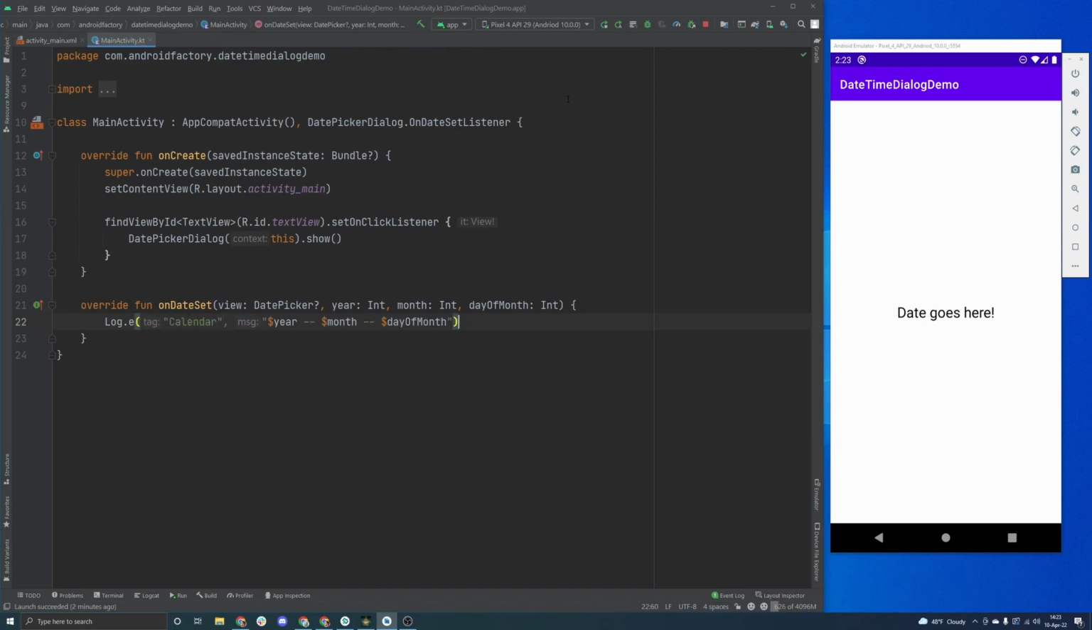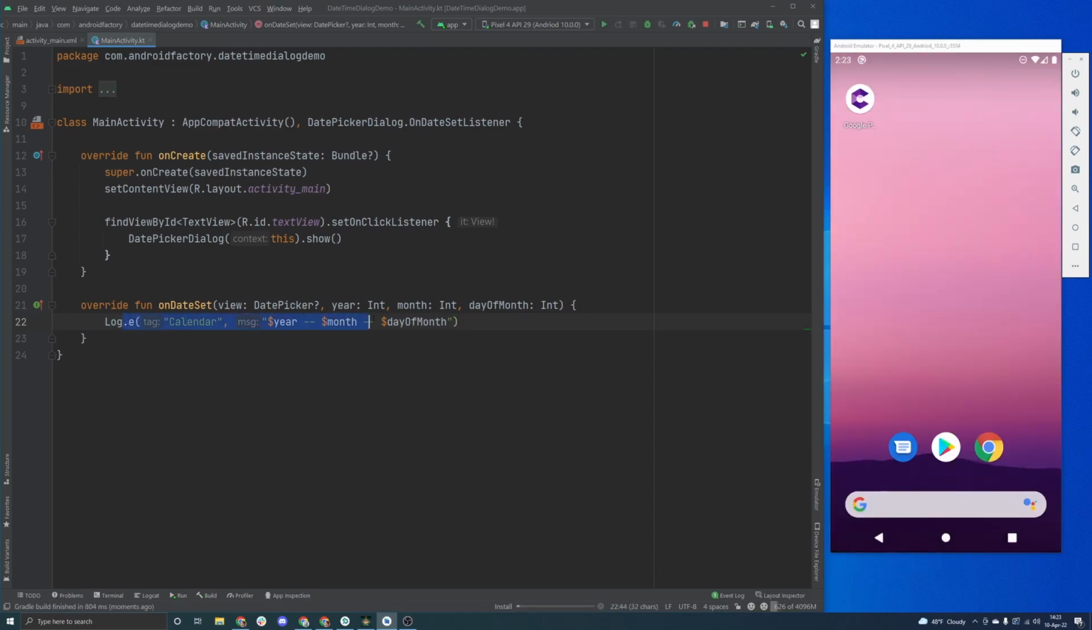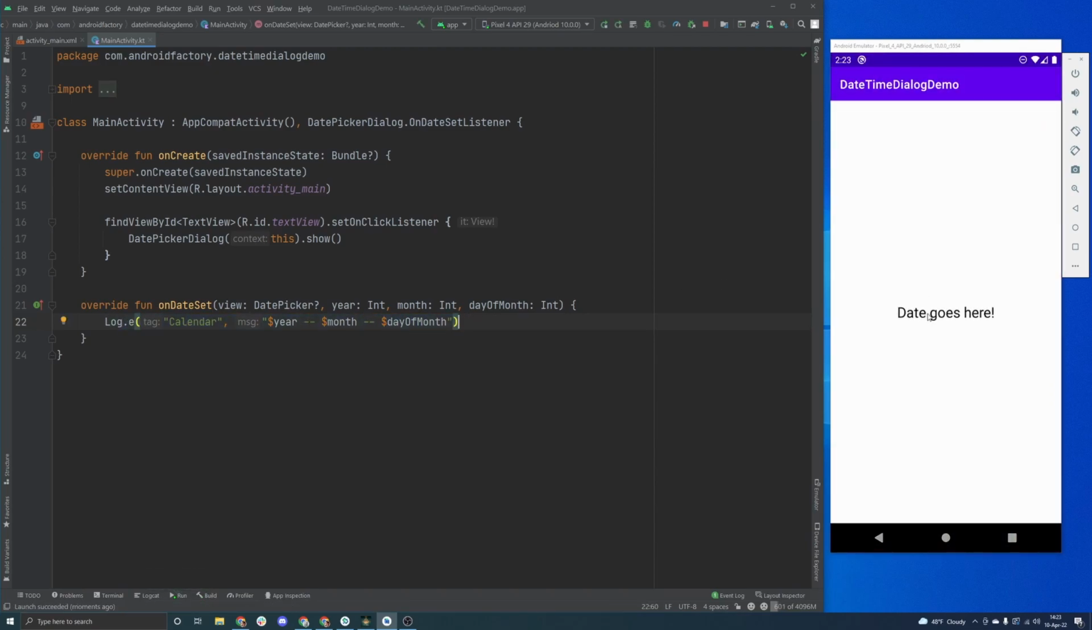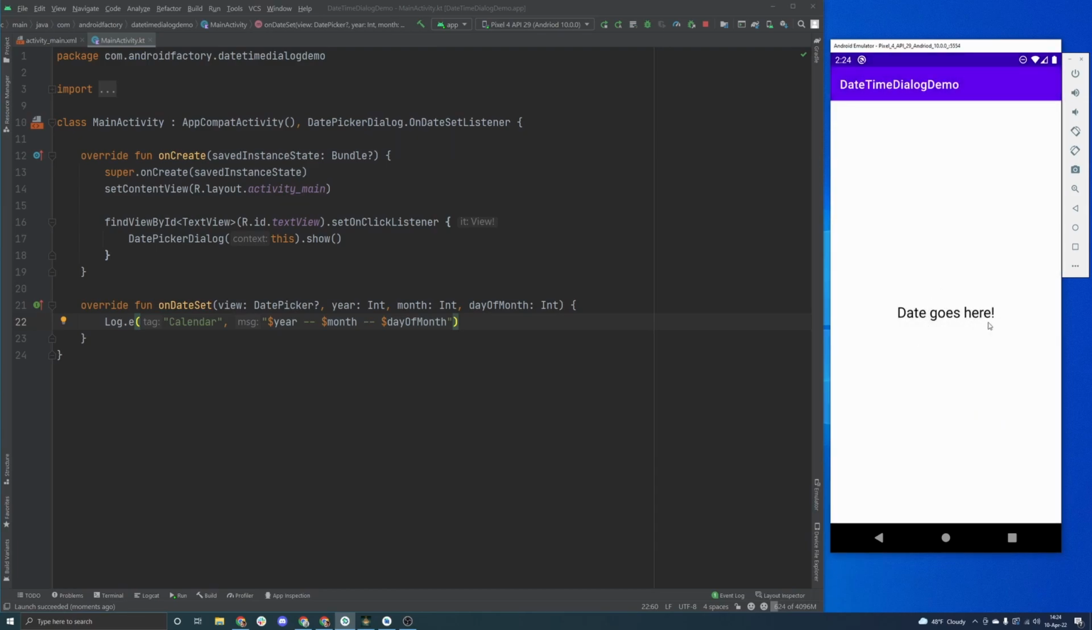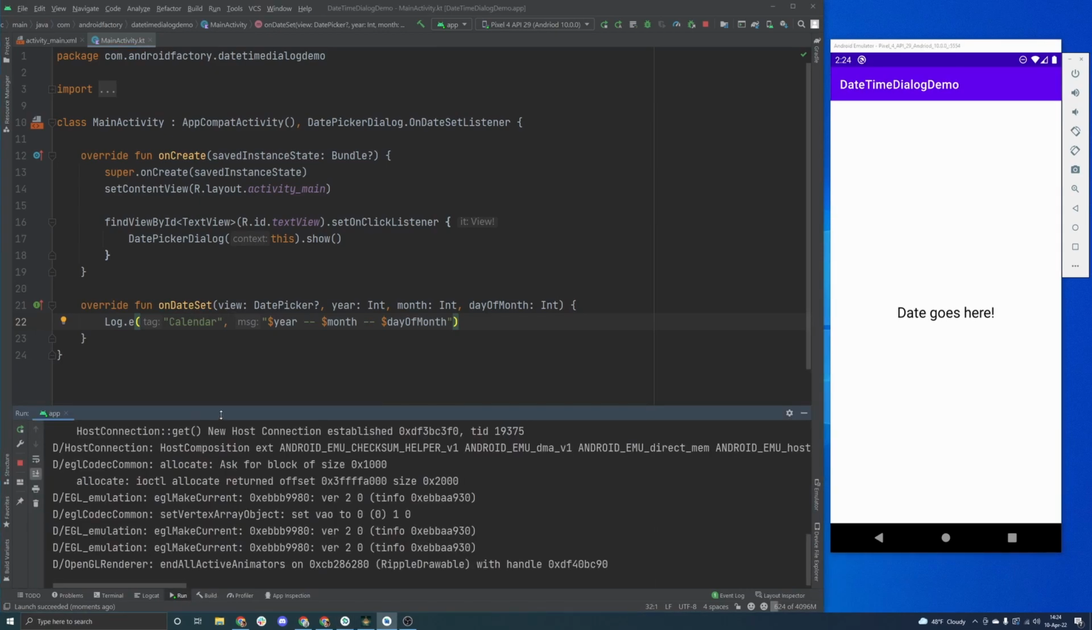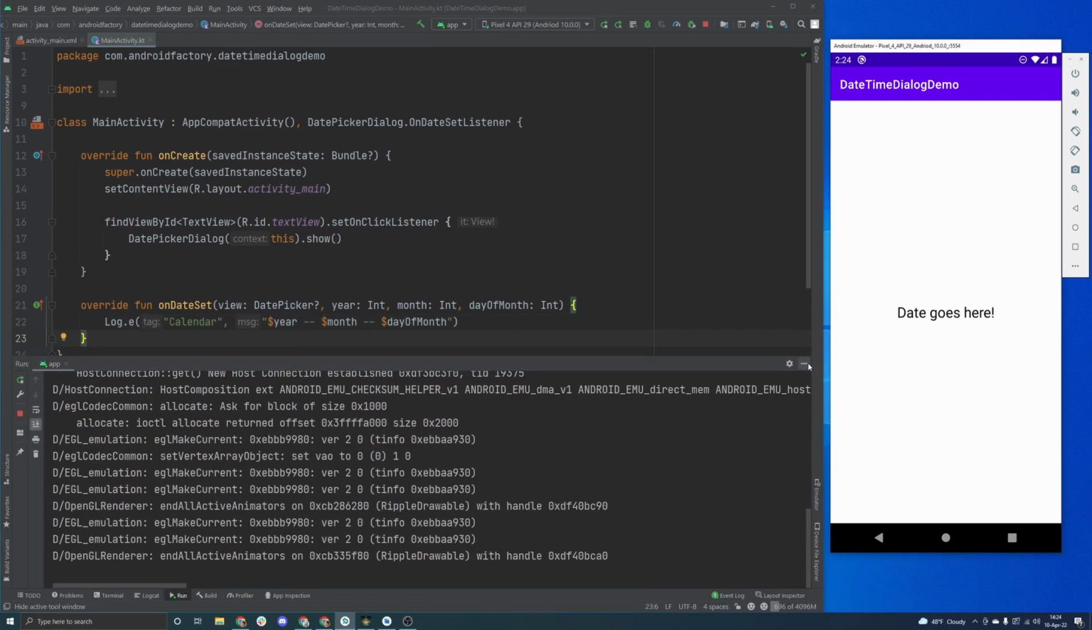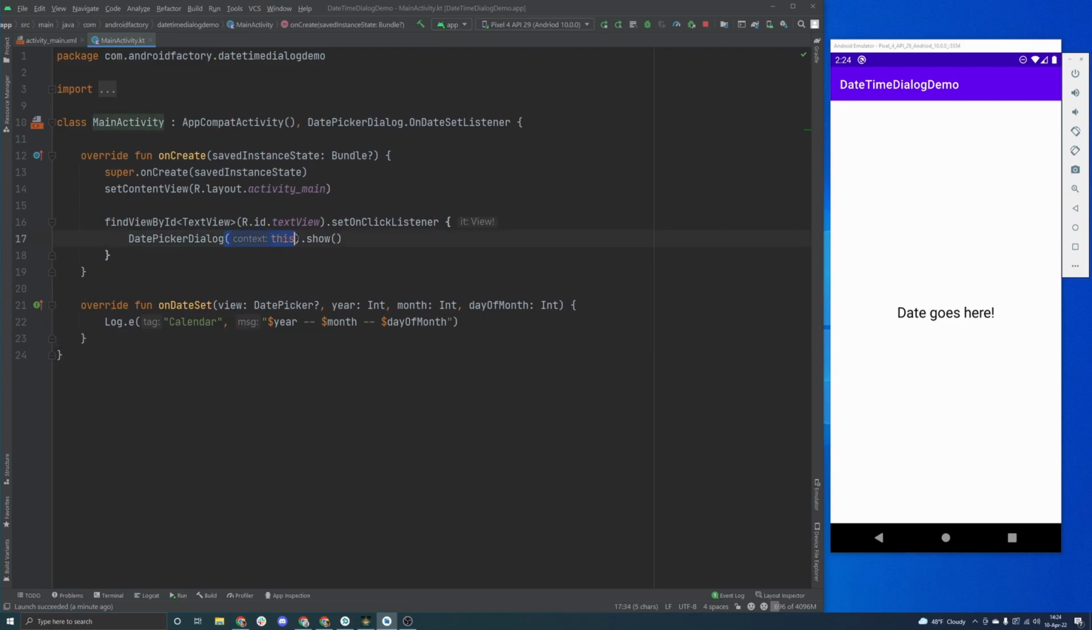Okay, I've quickly added in a log statement to print out what we get back from this dialog here. So if we click it, we can click on Saturday, April 2nd. And then if we click OK, obviously nothing happens here. However, in our run tab, comically nothing shows up. And that is because we have not changed this constructor here. So I do apologize for that. As I mentioned, we are going to use the third one. So we do need a listener.